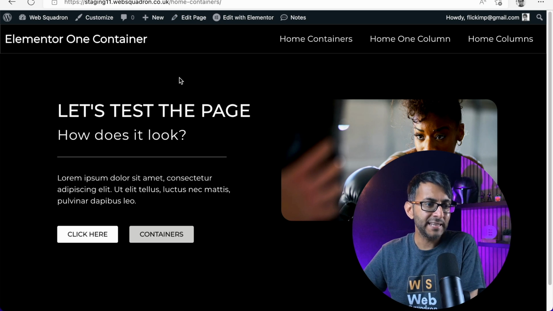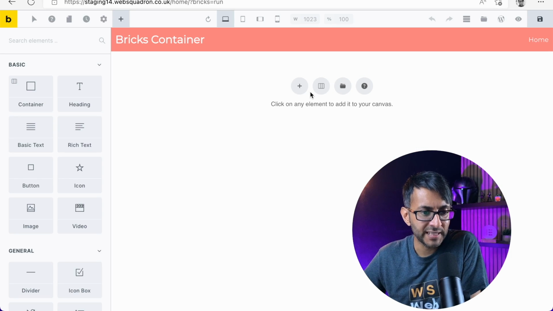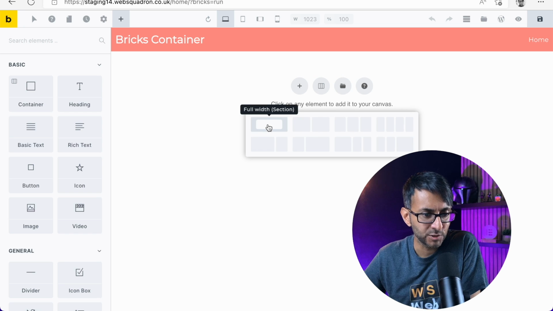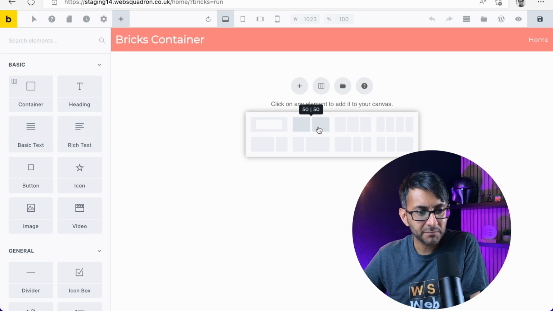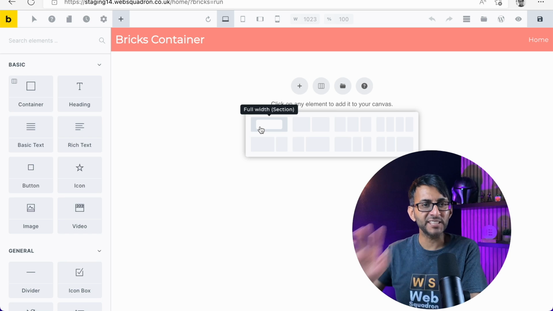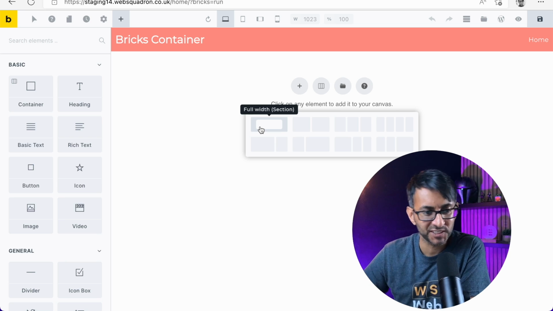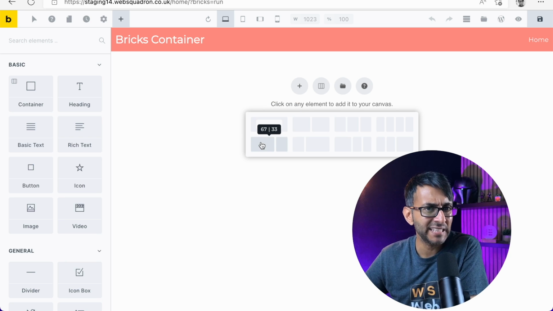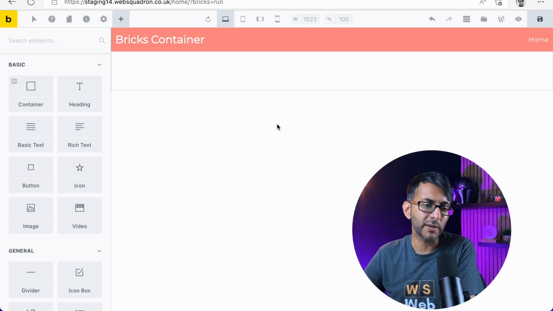So I want to replicate, can we get that kind of look over here? So let's just go in and we're going to do full width. I have to say, it's weird when they call it sectiony. I've just noticed that because it is in effect a container. Am I right? Anyway, let's just go with that.